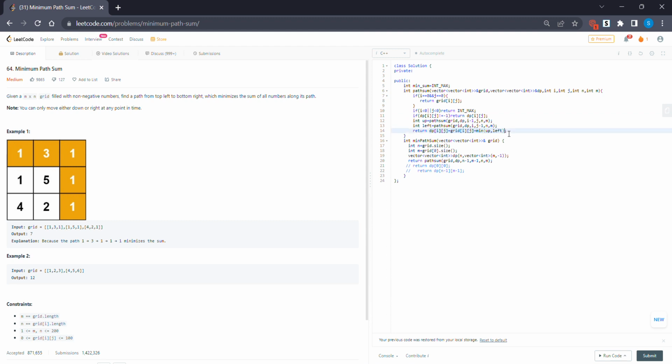Okay, so that's all about it, and it has a complexity of around n into m. That is not too bad in the case of dp, or the recursion way.